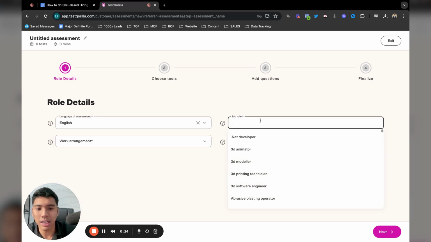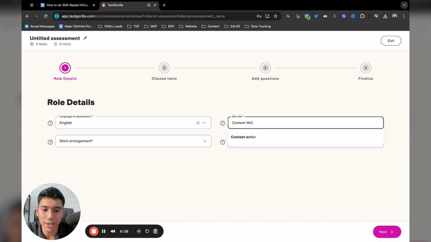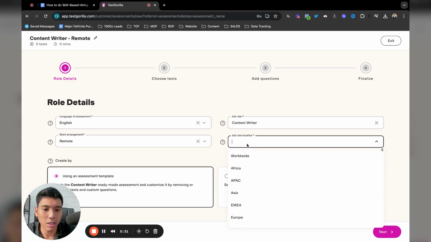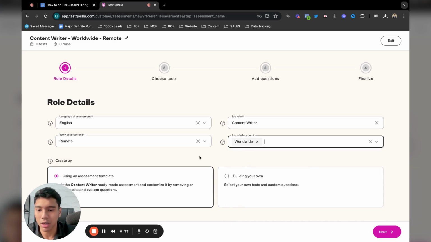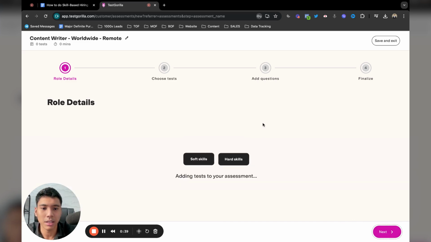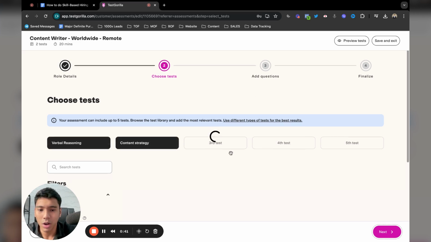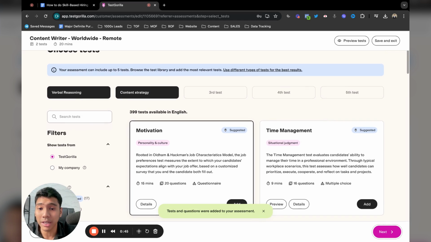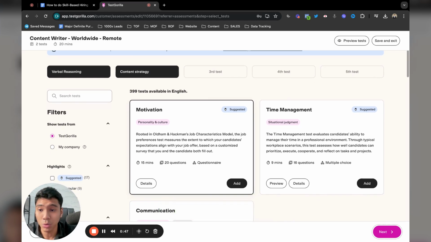So let's start with this one. Let's say we're hiring for a content writer, right? So work arrangement will be remote, and then for job role location, I usually just do worldwide. And then I use assessment template, and then we click next here. All right. So even from the get-go, TestGorilla would already recommend some tests to do. But I'm going to run you through what I usually do for content writing.